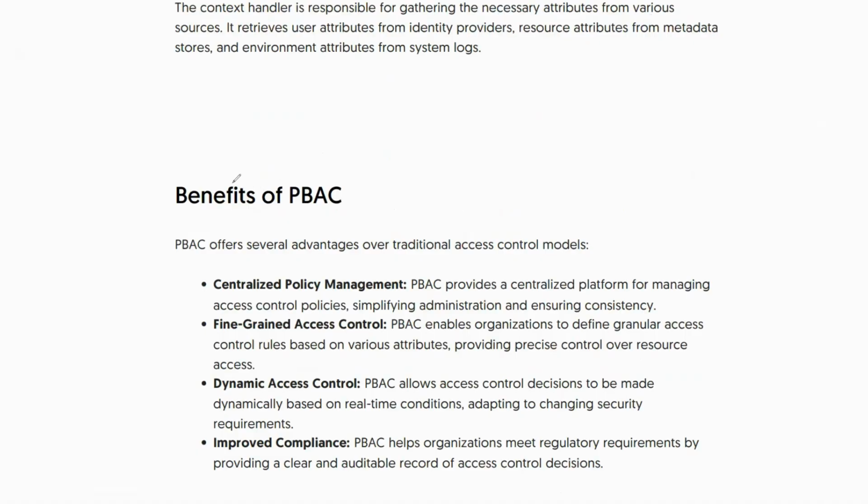Now, quickly going into the benefits. PBAC offers several advantages, and a lot of organizations have started using it because it provides a very flexible, centralized way of managing access control policies. First is centralized policy management, which provides a central platform for managing access, roles, and all. Then fine-grained control: you can go up to attribute level, you can go up to sensitivity level, and it is dynamic. And because you are doing all of this, it helps you achieve your compliance goals.